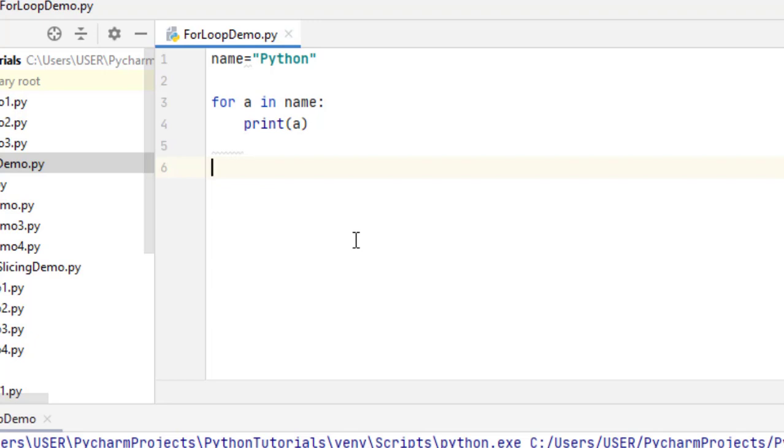So I'm going to create a list. I will say this list is L1, or let's say this list is marks. In this list, I'm going to store a couple of marks. So let's say I have 70, 80, and I have 90, and let's say I have 100.